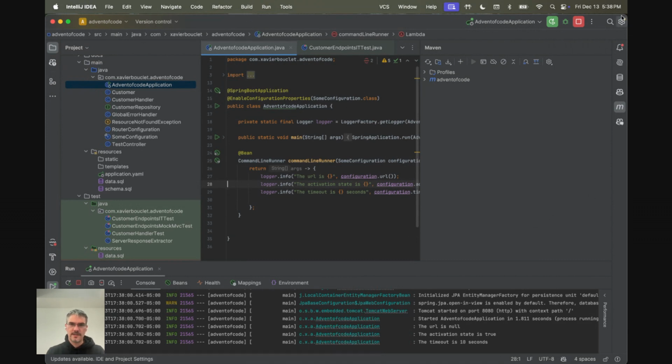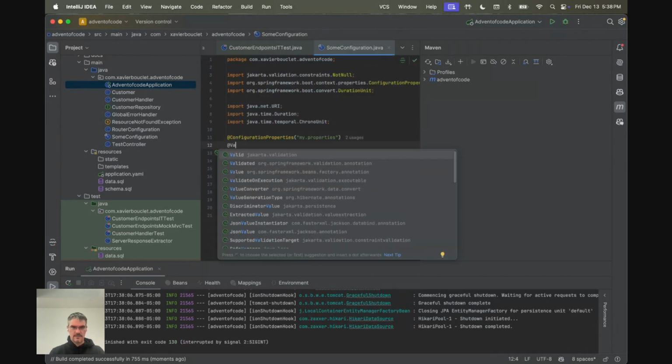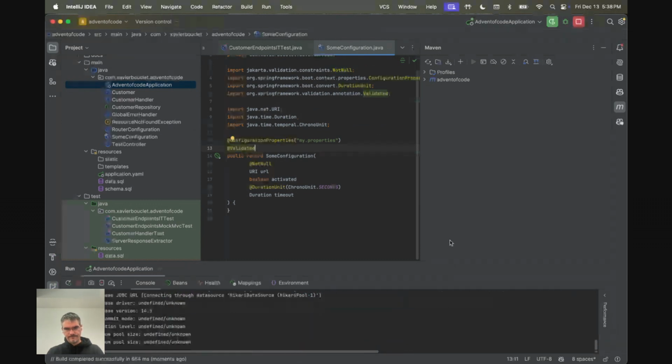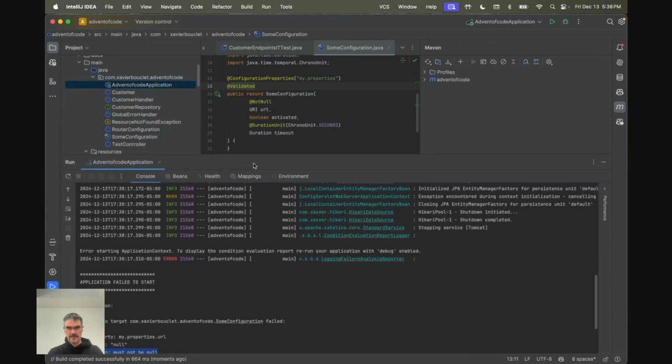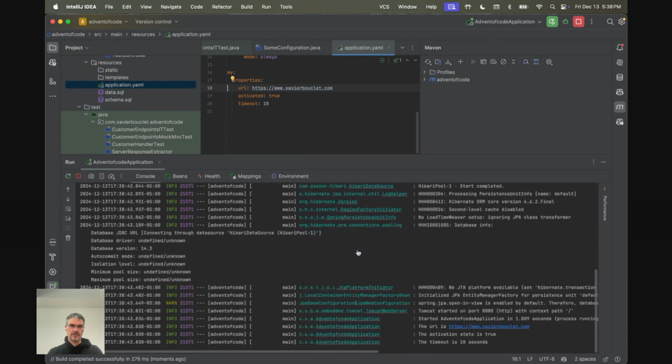Oh yeah, I forgot to add the annotation to tell that we need it to be validated. Okay, as you can see, we have a really good way and a better message to understand why there is a problem. It must not be null. We can look for the error in our configuration. We can see that it's commented, so that's why it's null. And we can fix it and restart our application, and it's going to work.